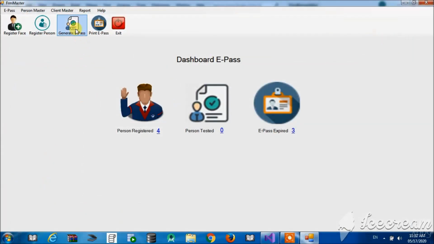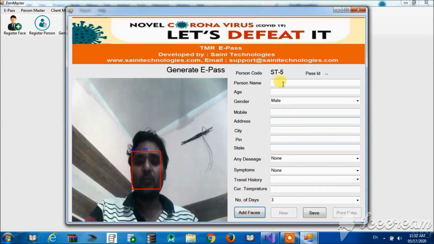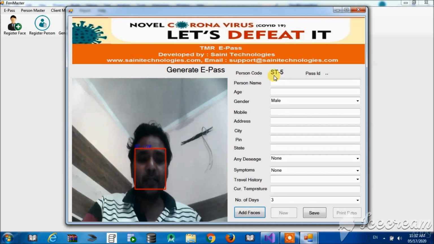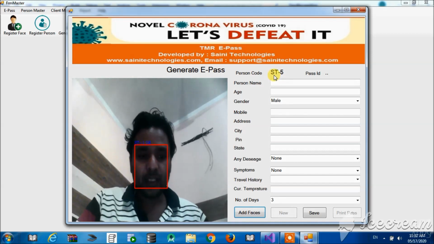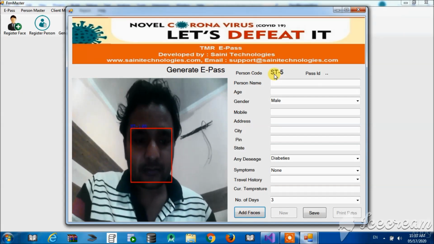After this, we will generate an e-pass. To generate the e-pass, just click on new. It will detect me in the system and automatically get my details from the database. Yes, I am ST1 and it got me.